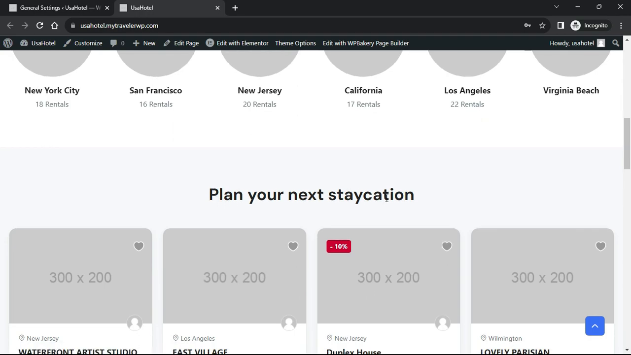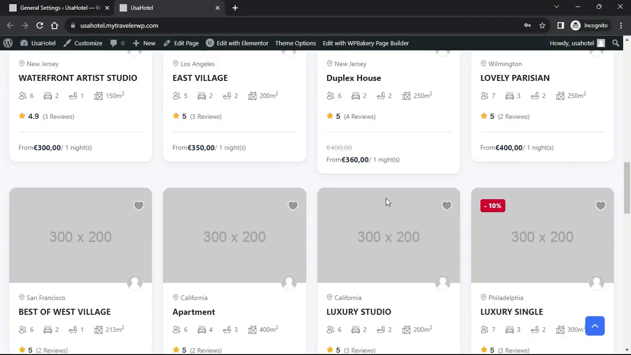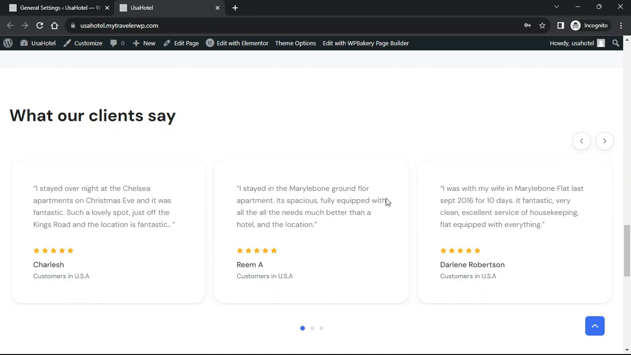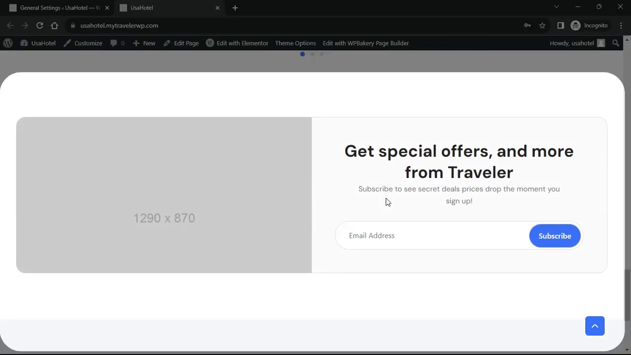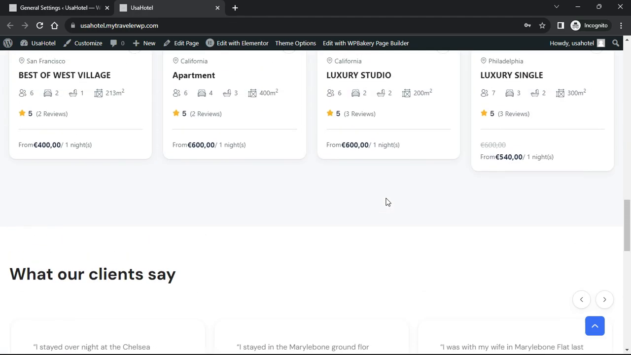This is the section where you can feature your top-rated rental listings to highlight your most attractive offers. Sharing feedback and testimonials from satisfied customers is a powerful tool for building trust. Finally, encourage visitors to subscribe to your newsletter or updates to stay connected with your audience and keep them engaged.